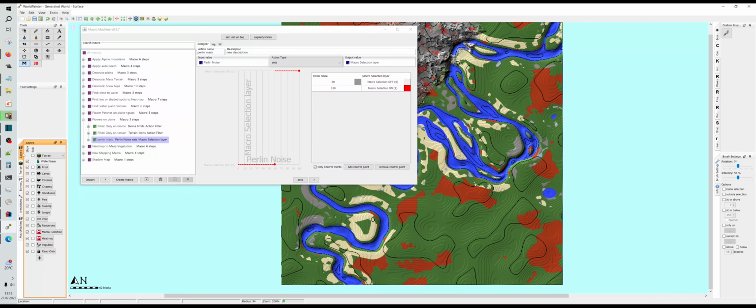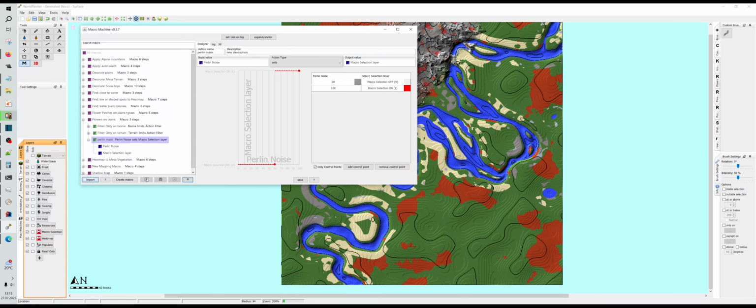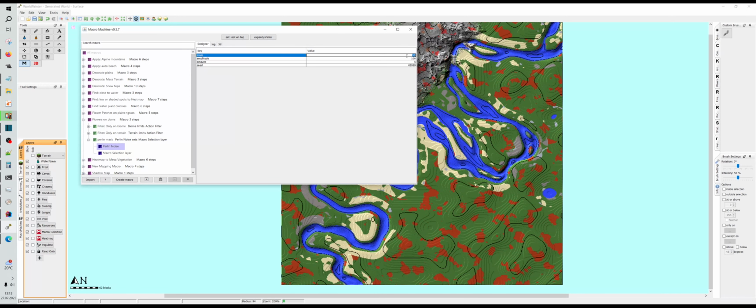Those patches look too large. Let's edit the perlin noises settings. Set scale from 100 to 10 to get patches that are 10 times smaller. Run again to check the results. Better but a bit too small. Scale 25 it is.